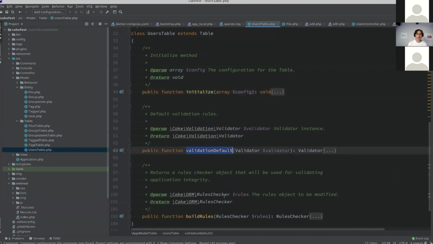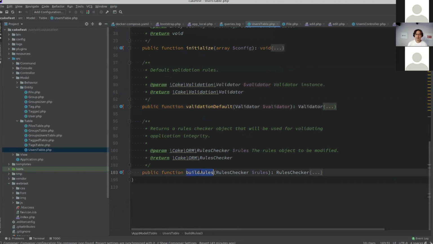Second one is validation default that will show you rules or will define rules that are attached to this validator object. So later on, when we need to validate an entity, it will execute this validation and return errors, if any. And build rules, that is a set of rules that we will use before the entity is persisted in the data source.